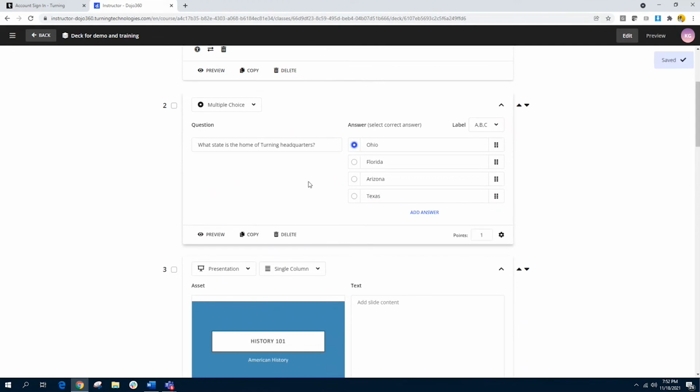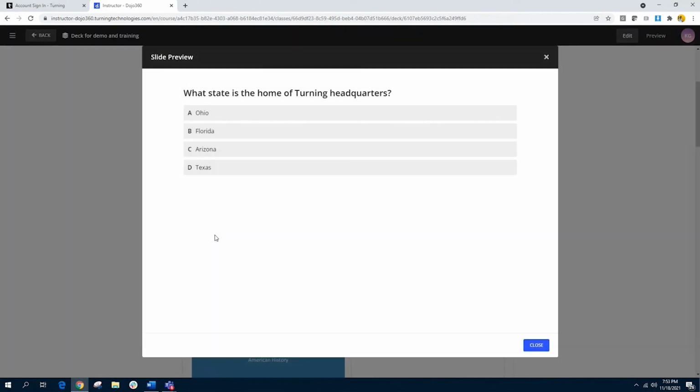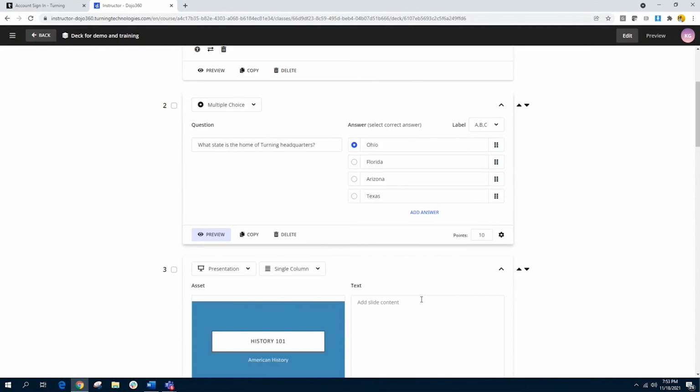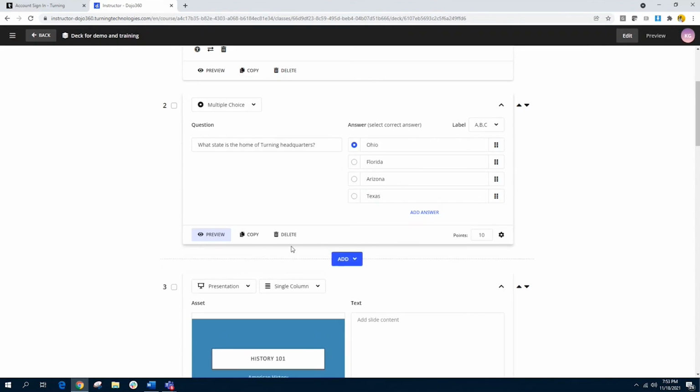It's Ohio. And then I have the option to change the way it's labeled. I have the option to add up to 10 answers total. I have the option to make this worth more than just 1 point. And I have the option to anonymize responses and make this a scored question, which it already is. Now I could preview what this will look like, which is an awesome thing to do. It's nice to get a look at what it will look like. You could also make a copy of it or delete the question.